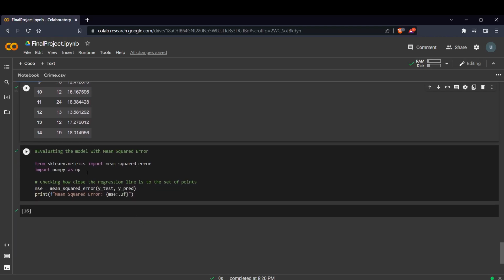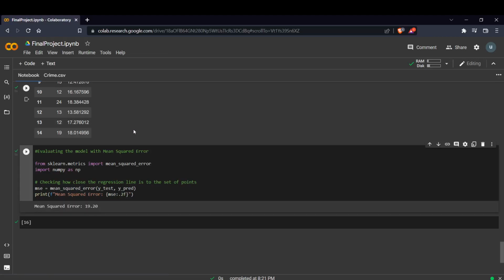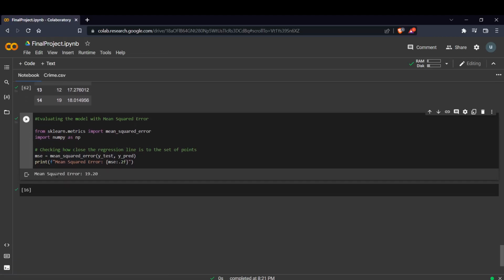And over here we're evaluating the model with mean squared error, and we are checking how close the regression line is to the set of points. And once we run it, we get a mean squared error of 19.20.